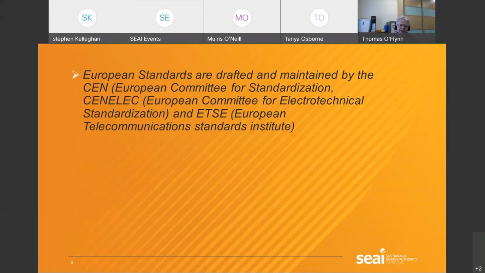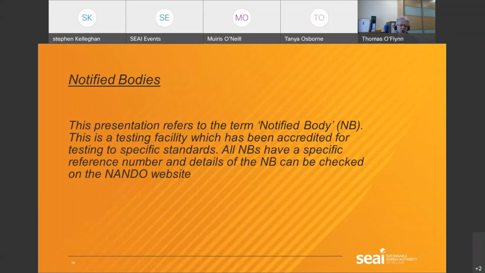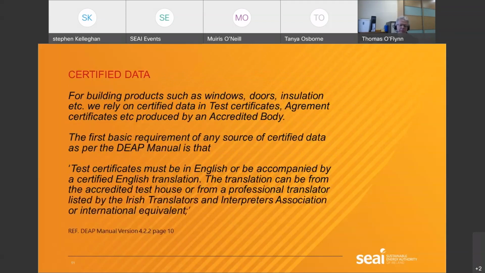Now, European standards are drafted and maintained by CEN, European Committee for Standardization, CENELEC, European Committee for Electrotechnical Standardization, and the ETSI, European Telecommunication Standards Institute. Now, I just wanted to give you a note on notified bodies. They're going to come up in this presentation from time to time. This is a testing facility which has been accredited for testing to specific standards. All notified bodies have a specific reference number, and details of the notified body can be checked on the NANDO website. Now we're going to have a look at the NANDO website here in a little bit more detail.